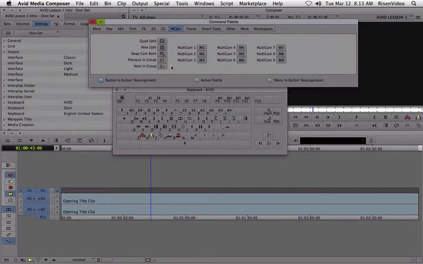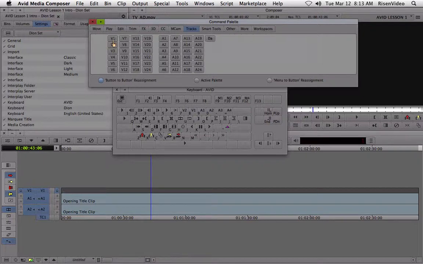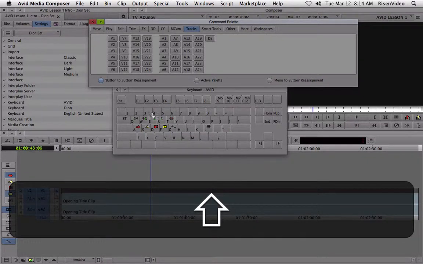Multicam buttons, how to go ahead and set up your multicam. Tracks, you can set up your buttons if you want video track 1, video track 2. Sometimes you want video track 3, or video track 4. I like to do the reverse of things. If I have video track 3 and video track 4, hold the shift key. So now I can turn around and go audio 3 and audio 4.